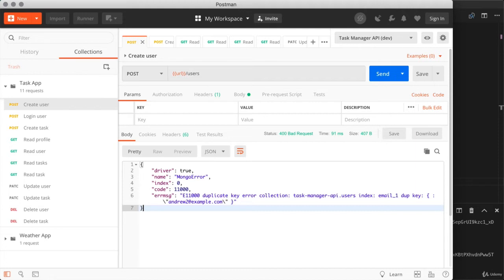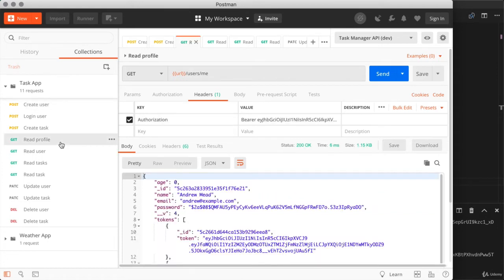The next one is a little more complex and also a little more useful, and it has to do with how we're setting up authentication. So over here, read profile is currently the only request that actually has authentication set up, and to authenticate, it's providing the token as part of a header. Now we can continue to do that, but there are better ways to get the job done.